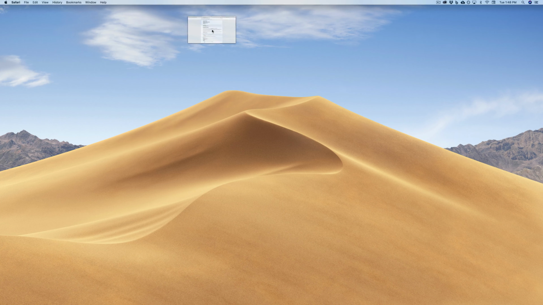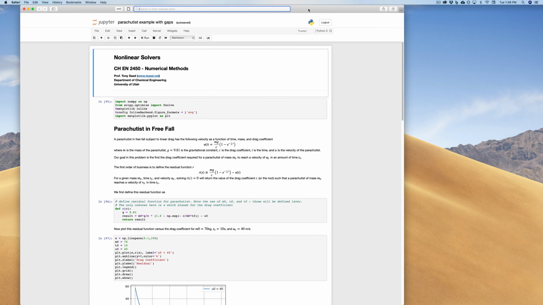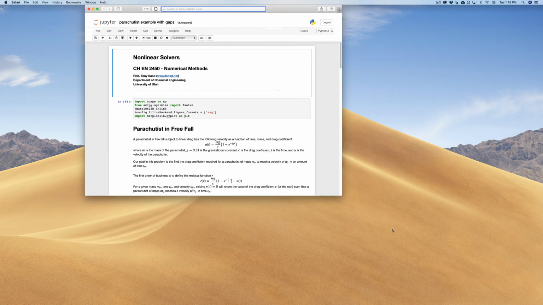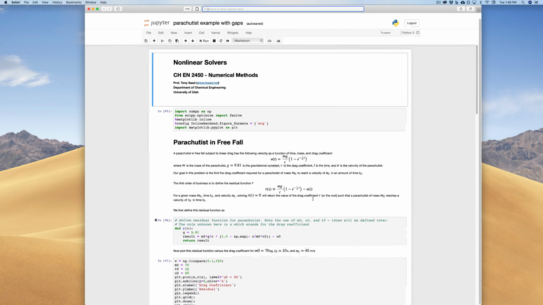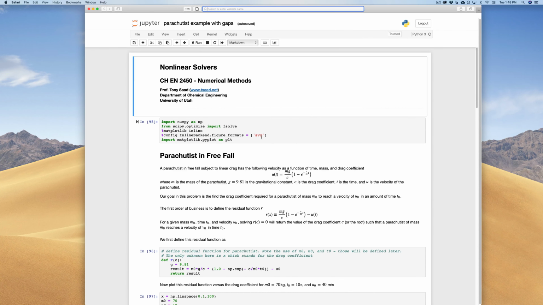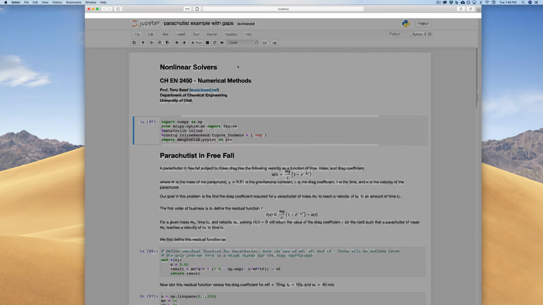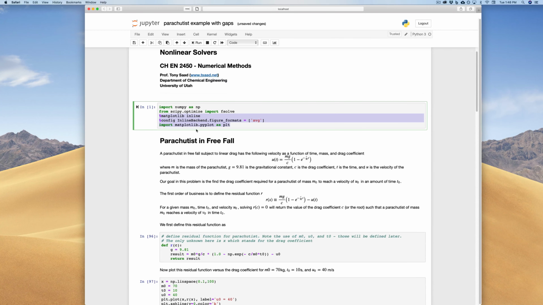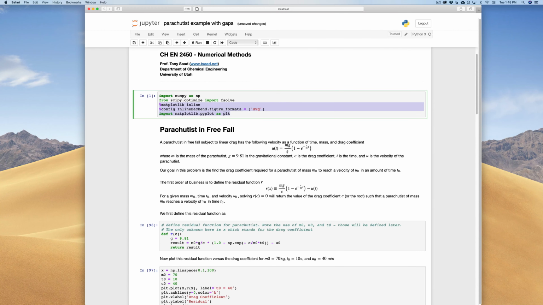Okay, so let's go ahead and open up our Jupyter notebook. This is the parachutist example with gaps. Let's maybe increase the font size a little bit. I'm starting by importing a bunch of things. Over here, let's restart this, and import NumPy. You will learn what this means in a second. The SciPy optimize, that's the built-in nonlinear solver. We'll look at that in a second. And just a basic boilerplate, and I have over here a description of what we're trying to solve.